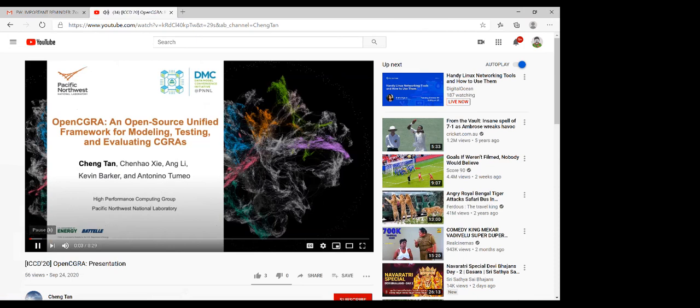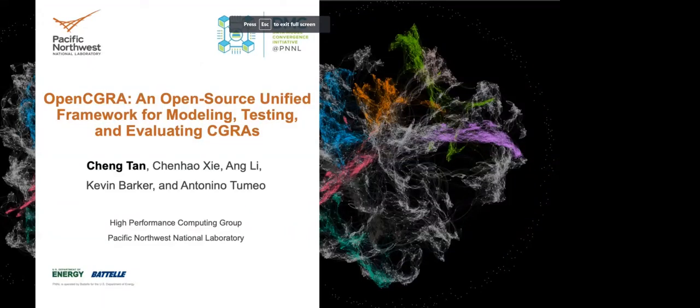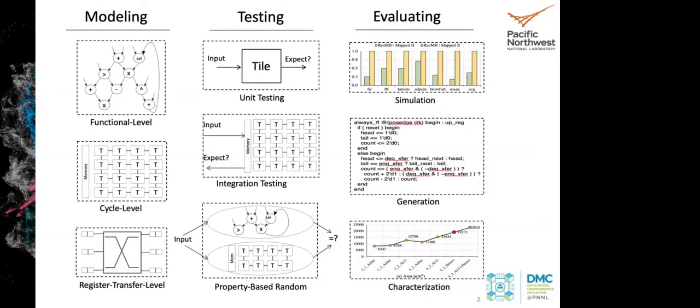All right. Hi, everyone. I'm Cheng Tan from PNNL. I'm now giving the presentation about our proposed framework, OpenCGRE, an open source unified framework for modeling, testing, and evaluating CGREs. So a CGRE framework should contain 3 main parts: modeling, testing, and evaluating.